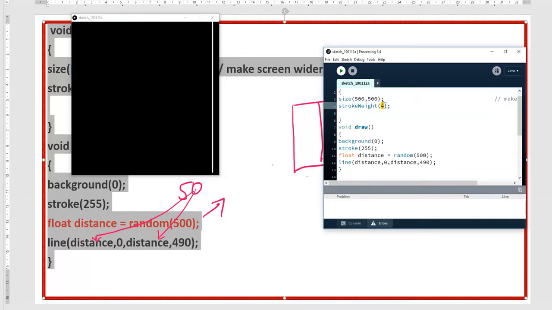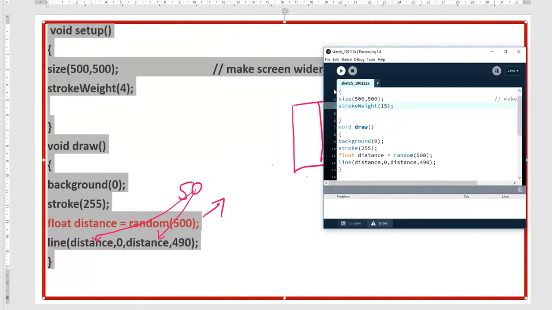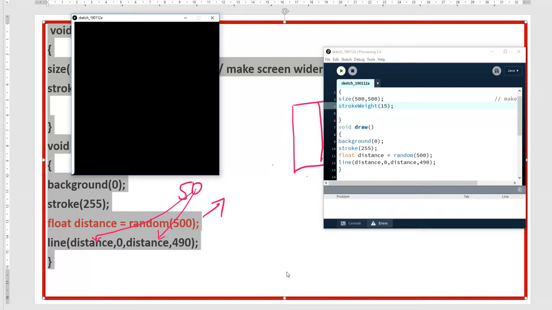If we do not want horizontal or vertical lines, then you can use the random function here. I have increased the stroke weight. Now you can run it and you will see the thickness of the line is increased.